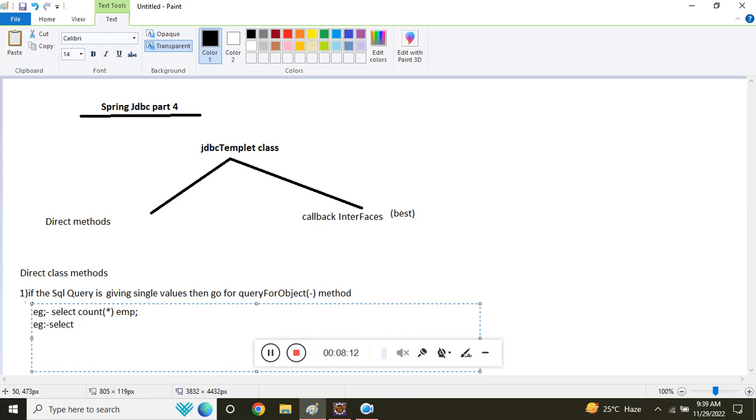Select ename from emp table where empno is equal to something, right?